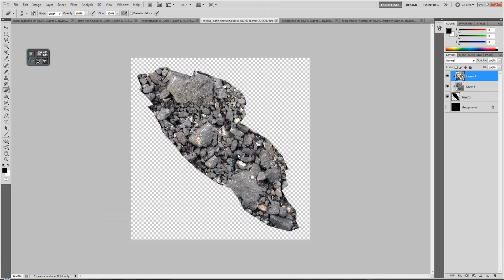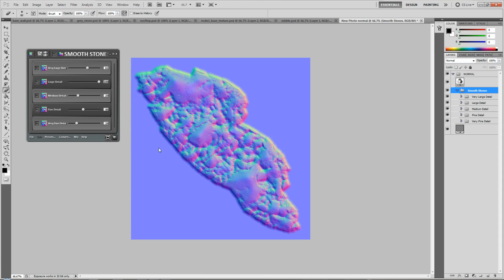Nice smooth stones and stuff. Large detail, going to bring that down and up the medium and fine detail.